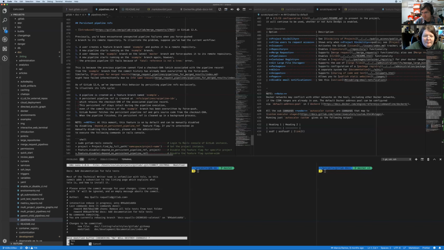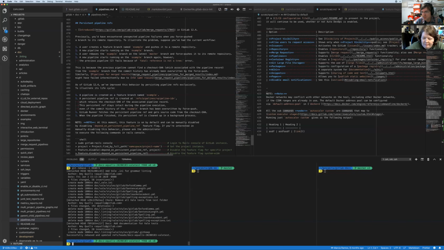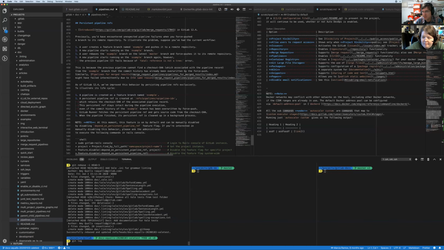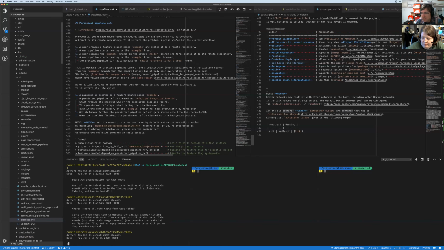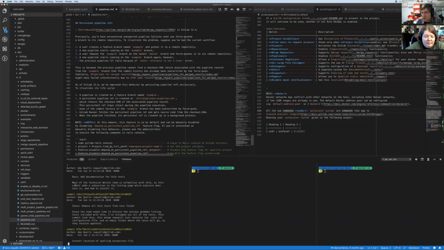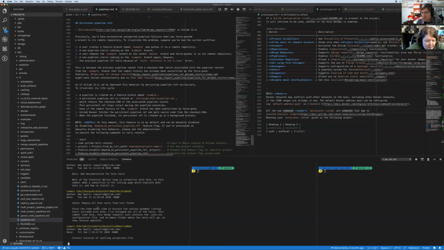We'll save that one. And now it's all been added. And I can do a git log. And let's see. So yeah, docs and short are now capital letters.